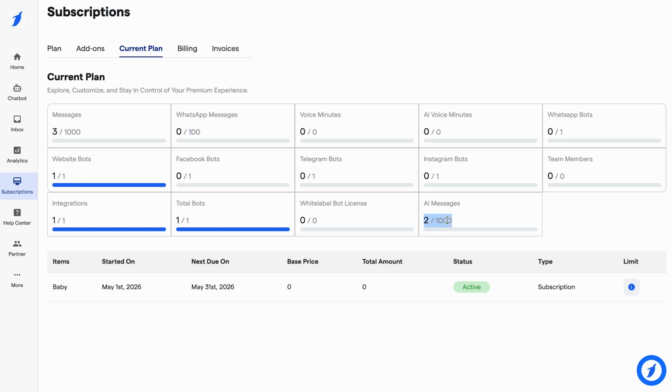So what will happen if this limit gets exhausted or passed? In that case, you will see a banner over here that you have reached the maximum account limit, which will help you understand which messages have increased and what you need to do. In order to proceed further, your chatbot will stop responding.